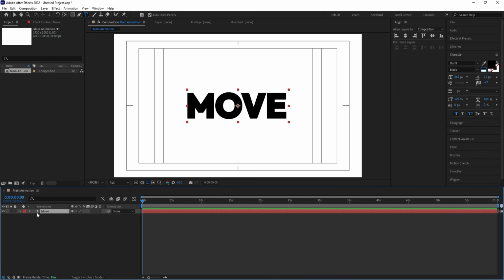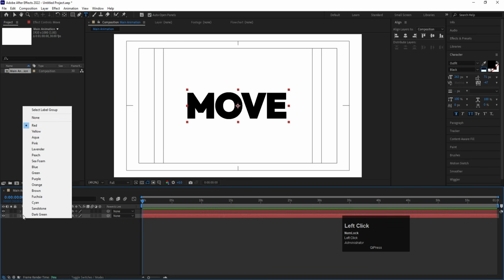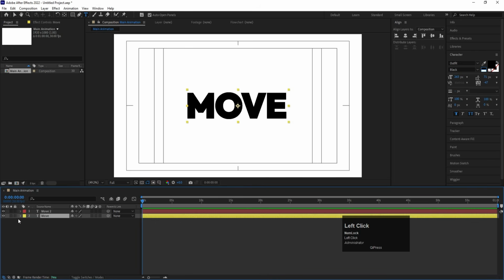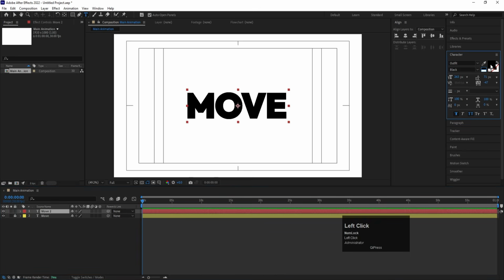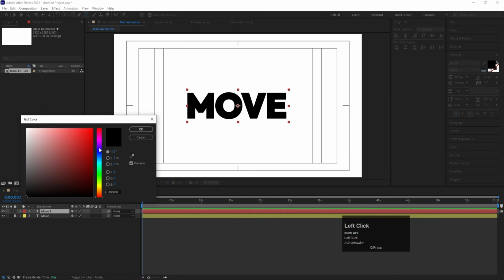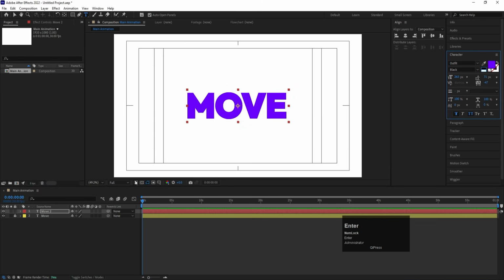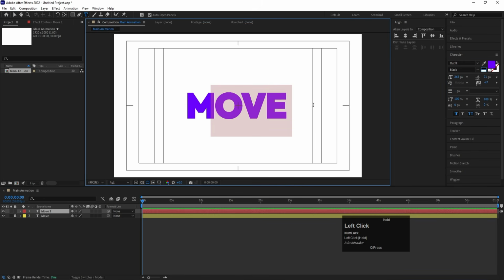So I'll select this and hit Ctrl D, and I'm going to change the color of this last layer to yellow, and I'll drop this layer. Now this is the layer which we are going to animate. So first of all, let's change the color of this one to something else. I'm going to choose something like this purple color and hit OK. And I don't need the other letters, so I'll delete those.